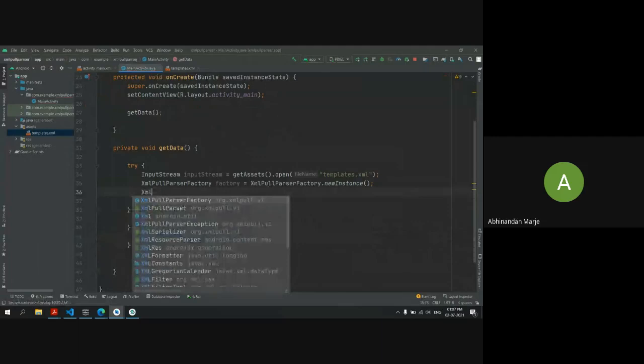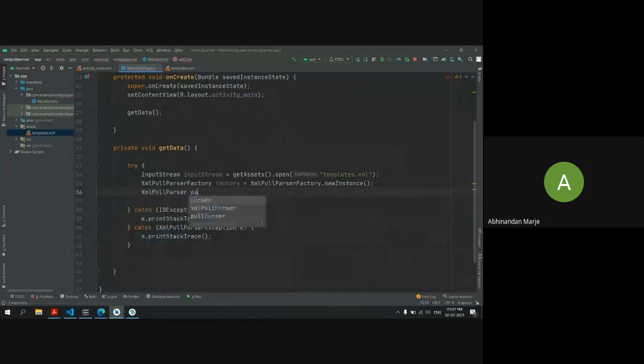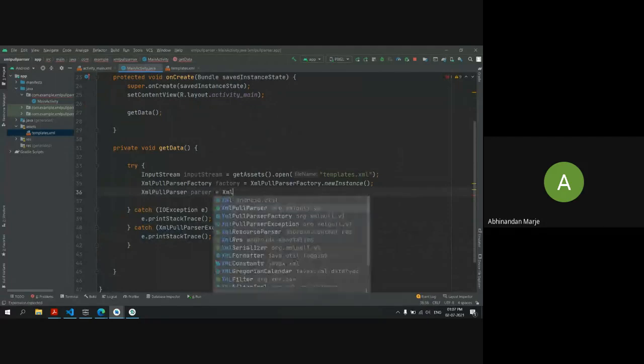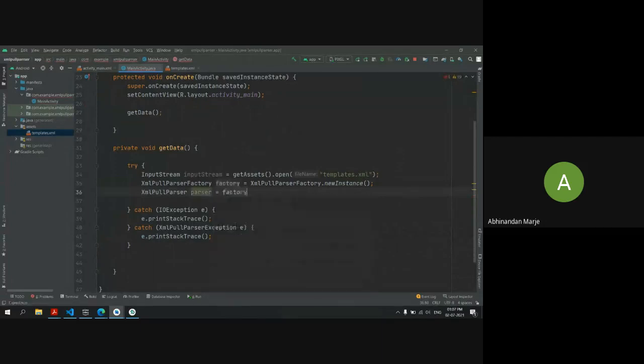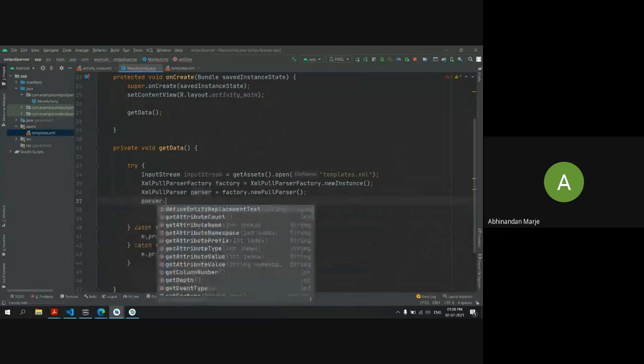Then we have to provide the XmlPullParser. We'll call it parser is equal to, we have to call the factory, then factory dot newPullParser. This will give you the parser from which you will collect the tag names and all the things. So we'll also put the parser dot set namespace, not that, yeah, factory we need for that.